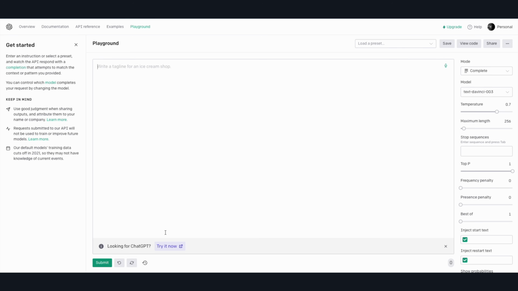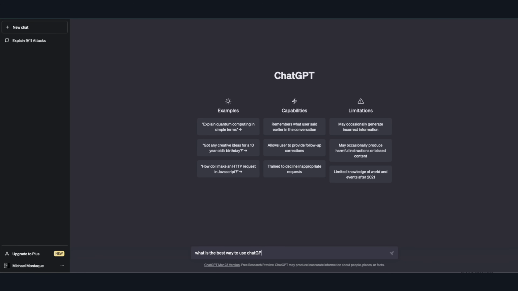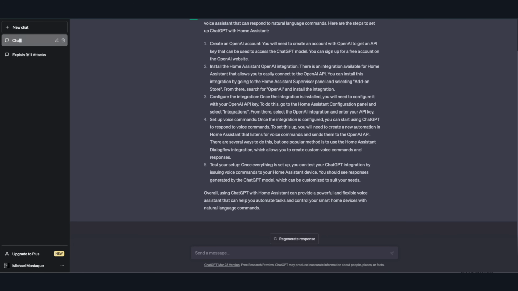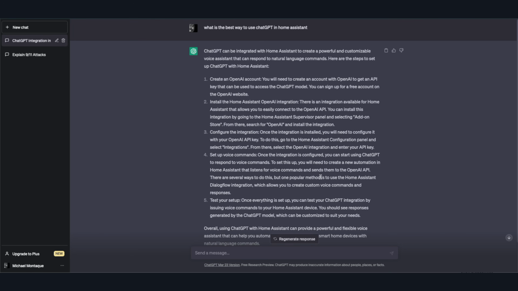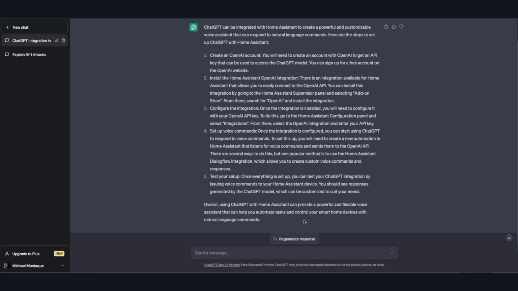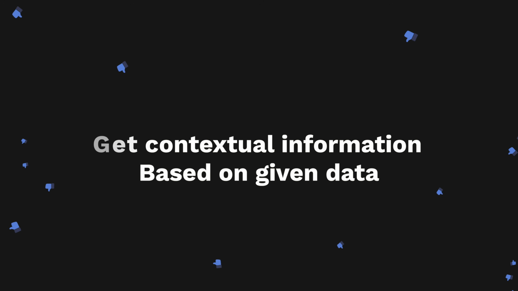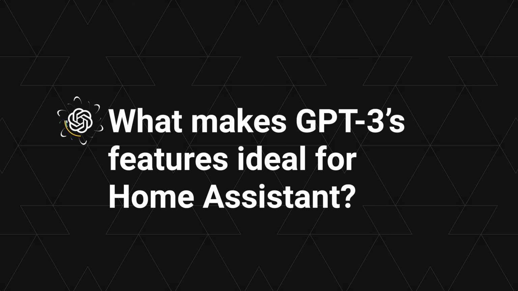Now, you can think of GPT-3 like an engine capable of doing work, and ChatGPT is basically like a car that houses that engine, which allows people to drive it and, you know, experience it. Now, together, users can engage ChatGPT to answer trivia, solve problems, and, really excitingly, get contextual information based off of given data. So what makes GPT-3's features ideal for Home Assistant?